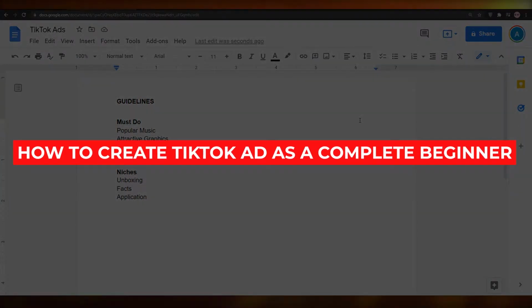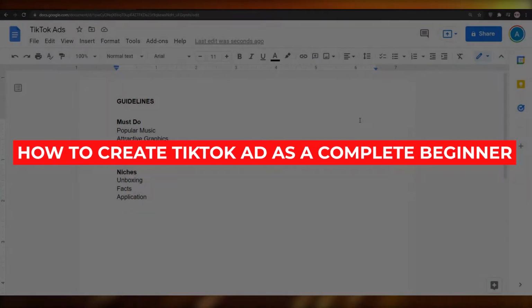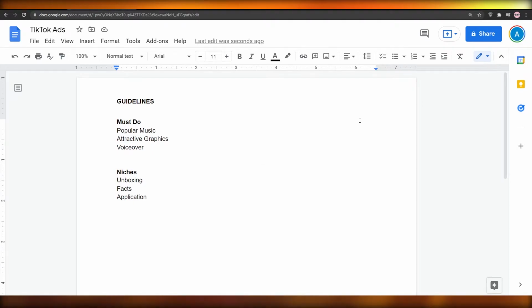How to create TikTok ads as a complete beginner. Hi guys, in this video I'm going to be showing you how you can create TikTok ads as a beginner and get yourself a lot of traffic for absolutely free.